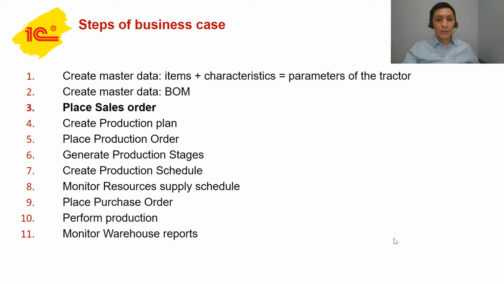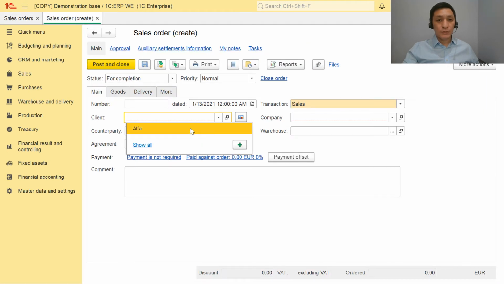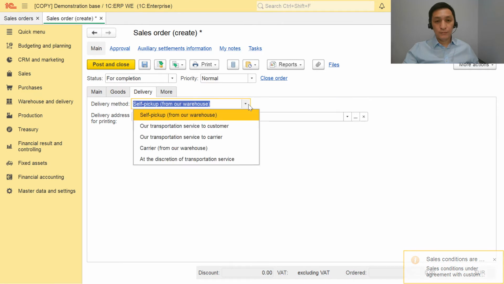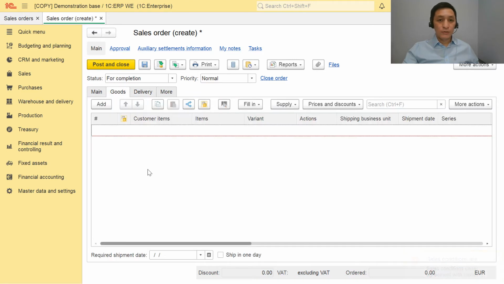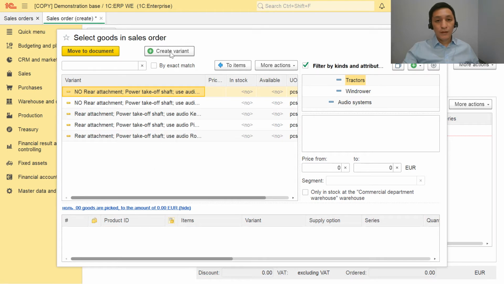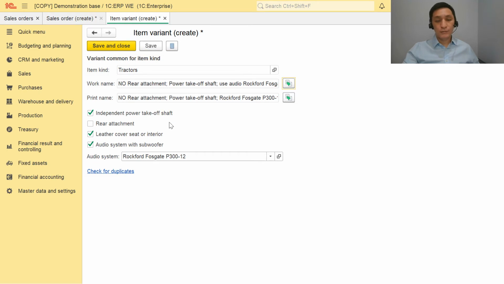Let me start with the first step of the make-to-order scenario. At the very beginning, we need to place a sales order. Sales order, create. Choose customer, company, terms of sales, choose warehouse and delivery method. Go to the Goods tab and specify the required shipment date. Then open the wizard and select items ordered. Then create an item variant with all parameters ordered by the customer. Let's say he ordered the following product options.